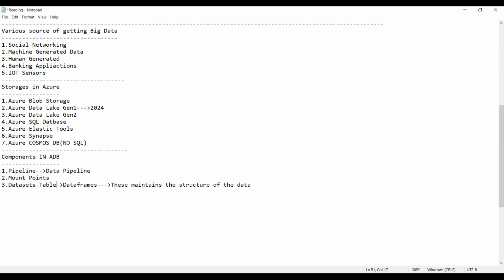Very good. A table is nothing but a collection of rows and columns. Whereas this kind of table here, we refer to it as a data set, or data frames in ADB Python.